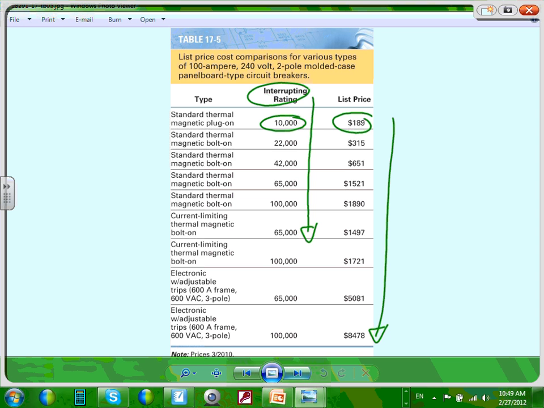Look at this, if you want to buy 100,000 interrupting rating for the same amount, you went from 189 up to almost 8 grand. Well, not really, but can you see the higher the interrupting rating for the same device, the more expensive? Phil, that's exactly why we have series rated.